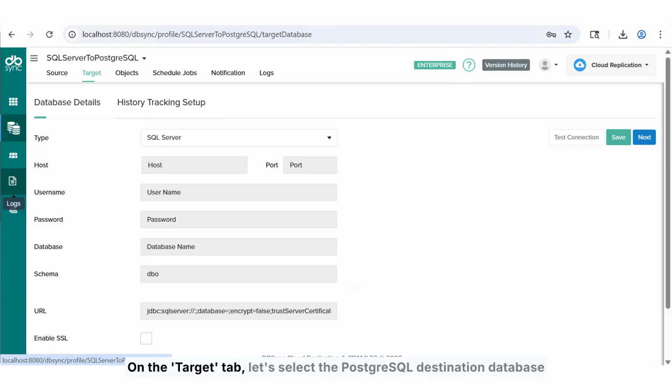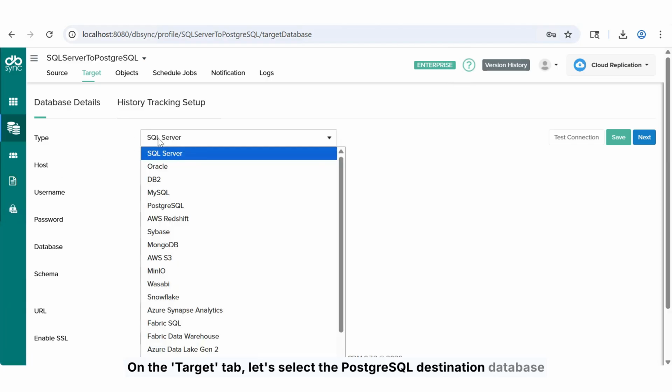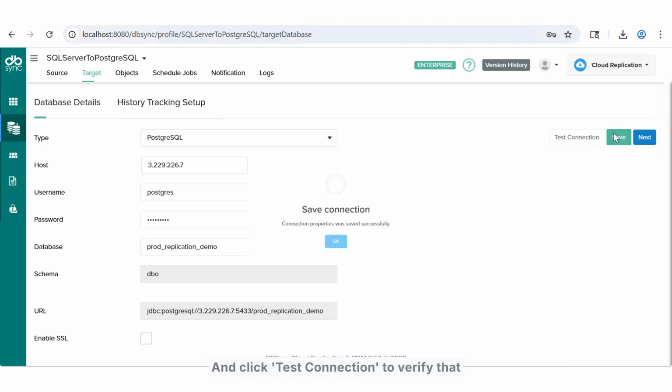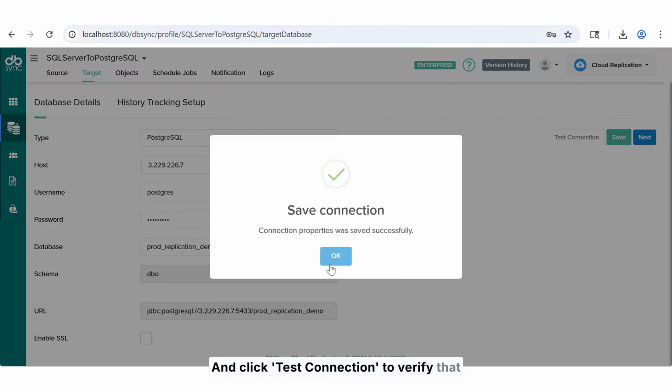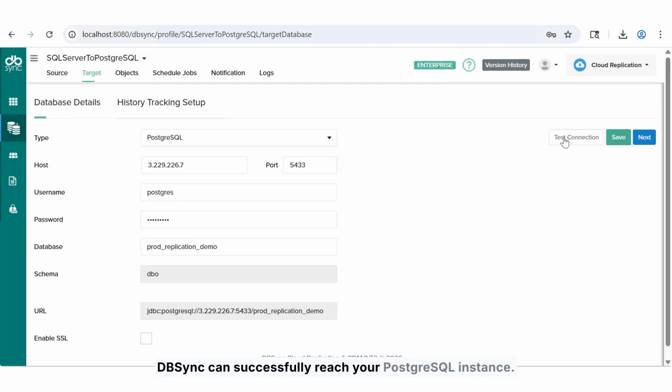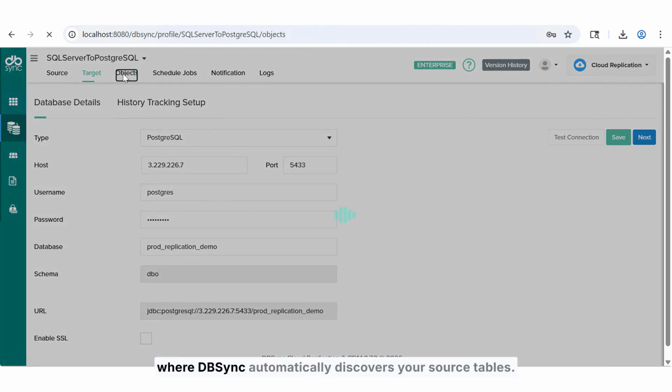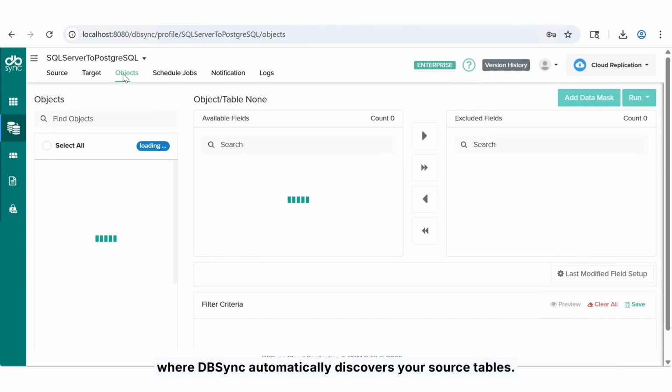On the Target tab, let's select the PostgreSQL destination database. And just like before, enter the database details and save the connection, and click Test Connection to verify that DBSync can successfully reach your PostgreSQL instance. Once the connection is verified, move to the Objects tab, where DBSync automatically discovers your source tables.